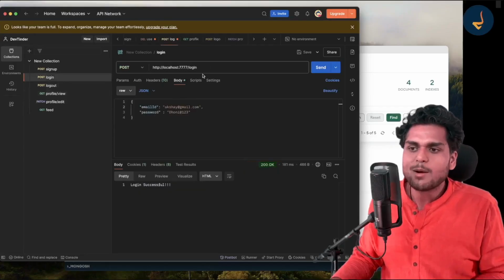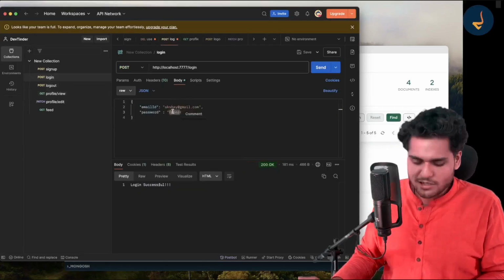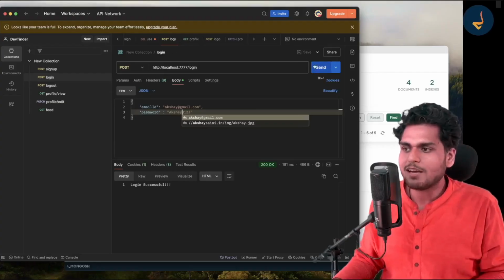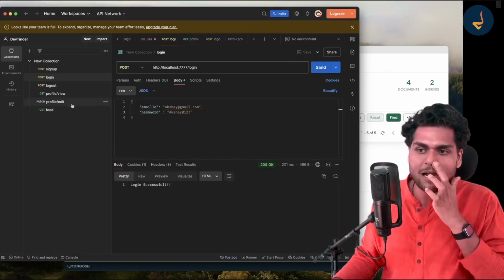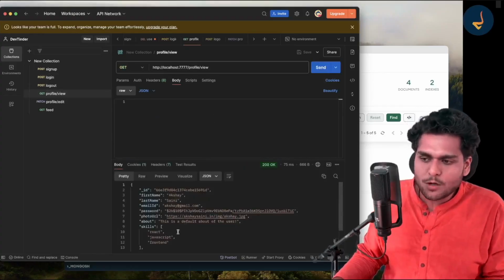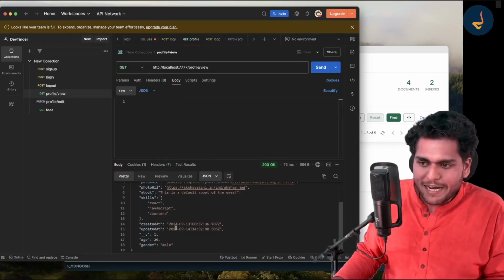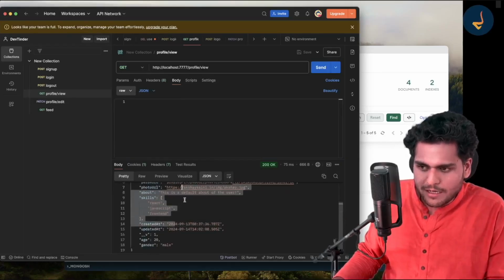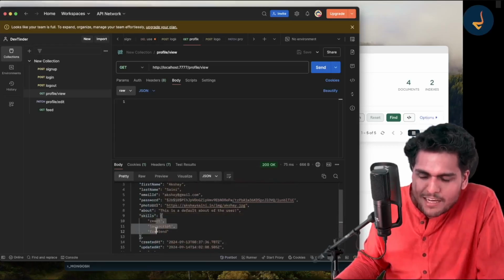Cool. Now let me log in using my akshay@gmail.com, Akshay@123. Send. Logged in. So I am logged in now. If I view my profile, I have got the data of Akshay. My data is already updated over here. See this, my skills are already updated.